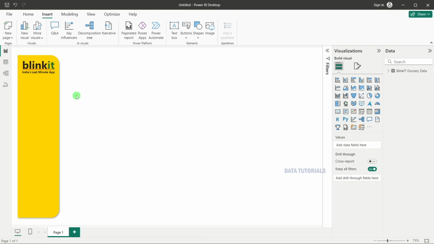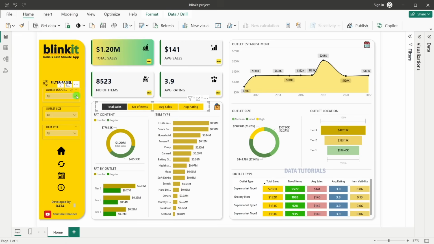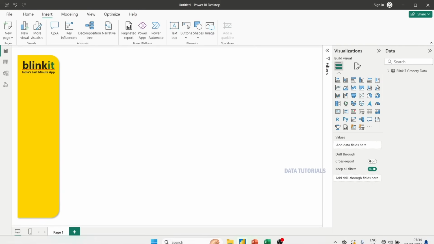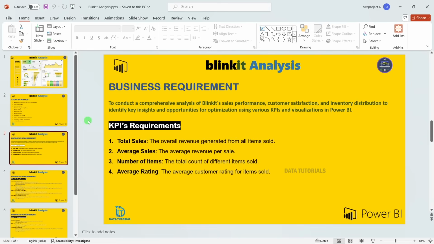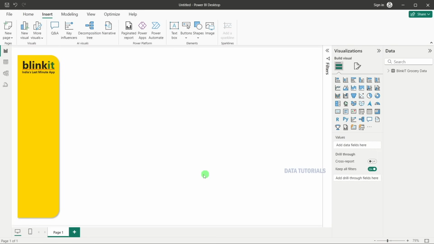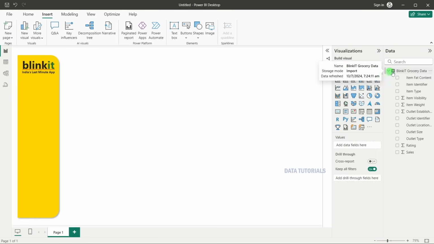So these were our placeholders, whatever we had to build first for preparing our dashboard. Now the next thing, as per our problem statement, if I show you, this is the problem statement which we have. That is nothing but KPI requirements, which we have to build first. First we have to find out total sales, average sales, number of items, and average rating. We will calculate all of these and then bring them into the visualization. If you drop down over here and expand this, you can see all this information is available, and from this only we have to find out our KPIs.